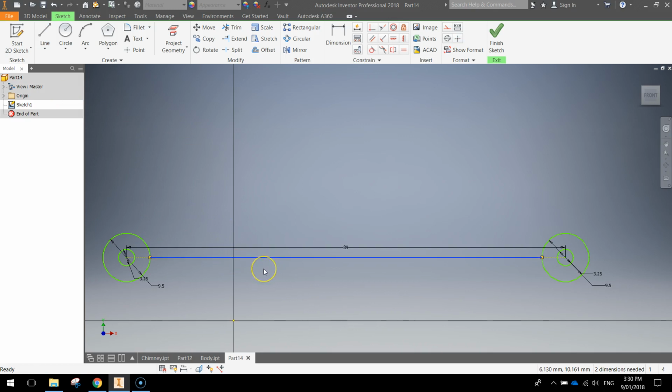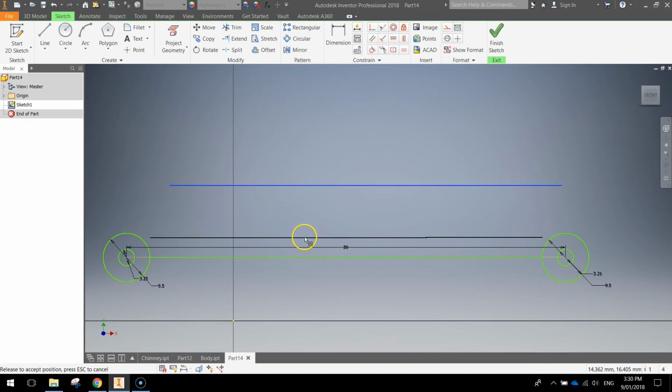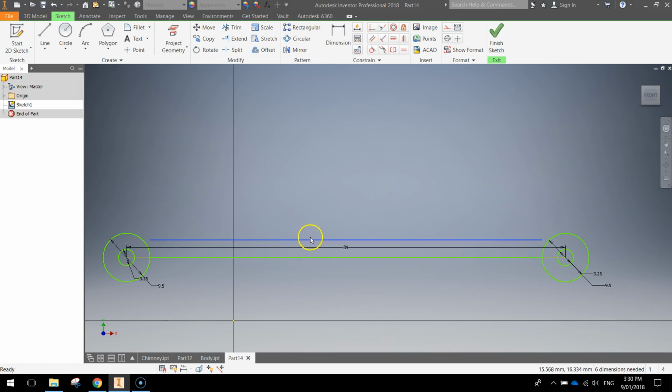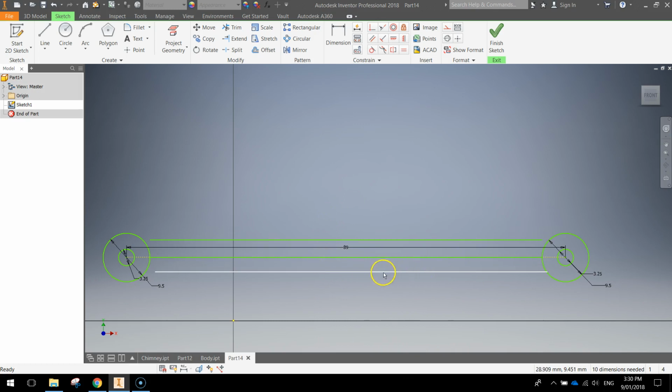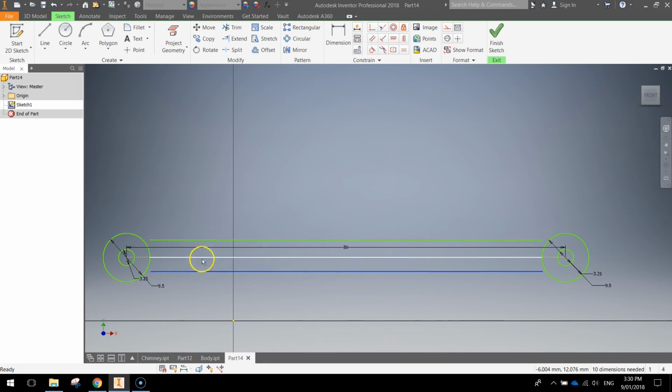and press Control C to copy it. Press Control V to paste it, and you will get a second line that can be put anywhere above that center line for now. Okay, click on this top line, press Control C to copy it, press Control V to paste it, and you get a third line. I want you to bring that down below the center line now. So you've got three lines in total. The center line should be connected to the circles. You've got a top and a bottom line as well.